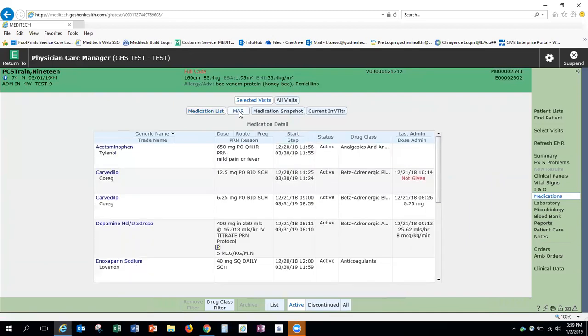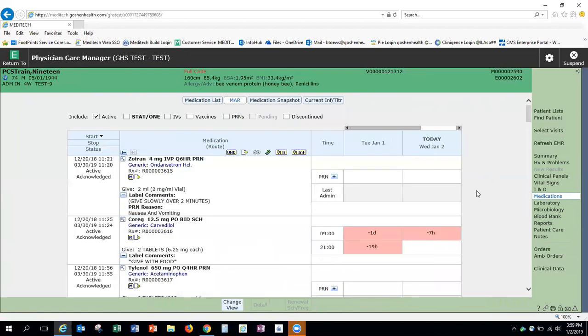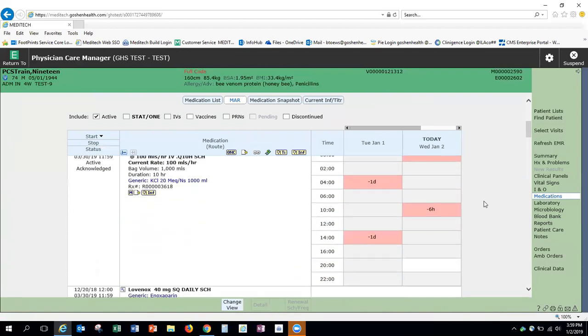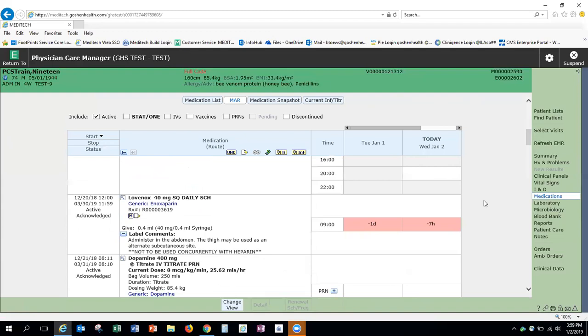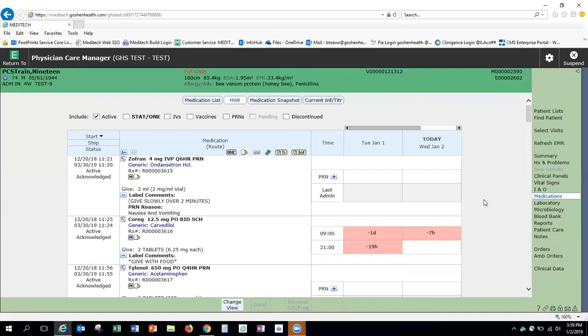The MAR button shows the medication administration record. This is a view-only screen. It cannot be edited, but it does provide helpful information on the specific administration times, maybe non-administration, etc. information, more detailed than just the medication list.